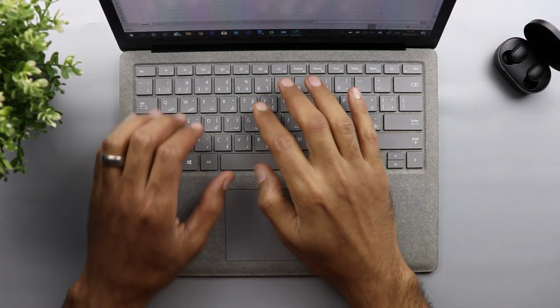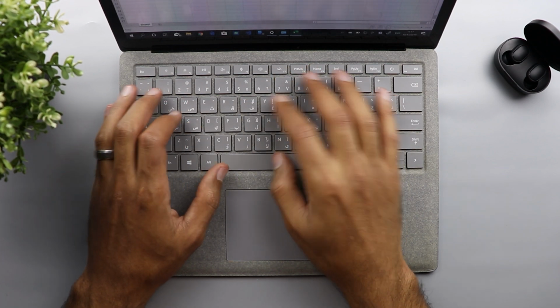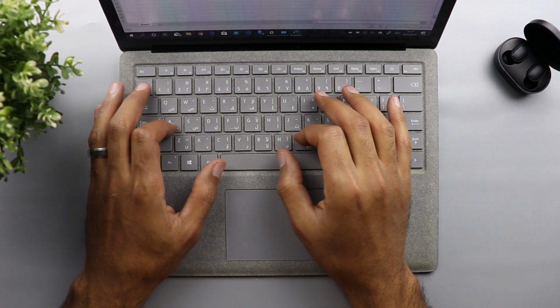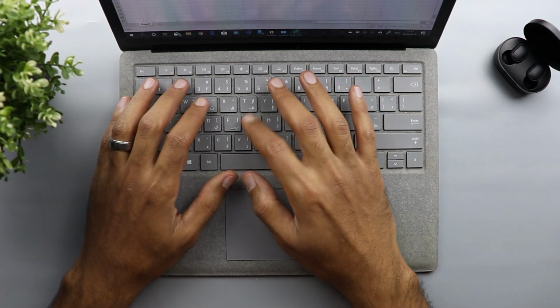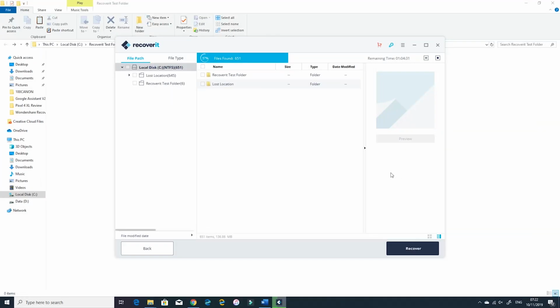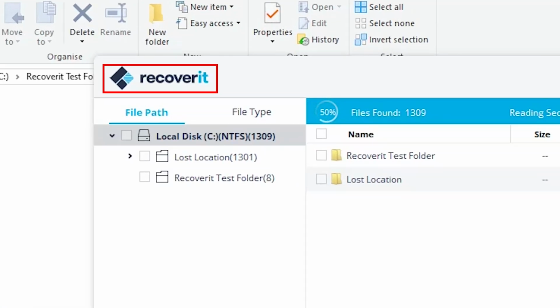And in today's video, I'm going to introduce you to a very helpful piece of software that can recover all your lost or deleted files from your Windows PC, your Mac, or even your external storage devices. The tool I have here is called Recoverit, and it's from a company called Wondershare.